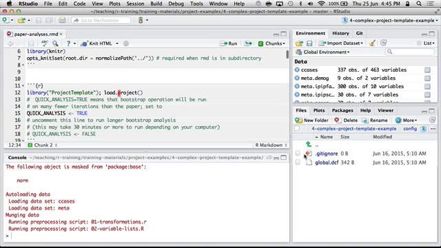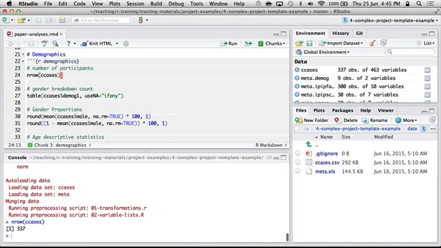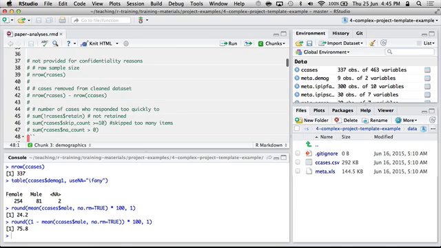In the data folder, you've got my cases, that's my participants data, and there was also some metadata for how to score the tests. Yeah, and then you've got all these code chunks. So I read off my participants data, sample size, gender breakdown, and so on.